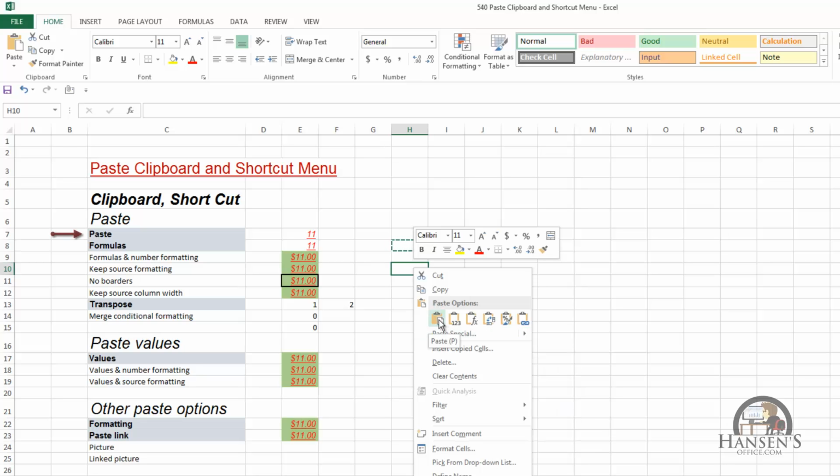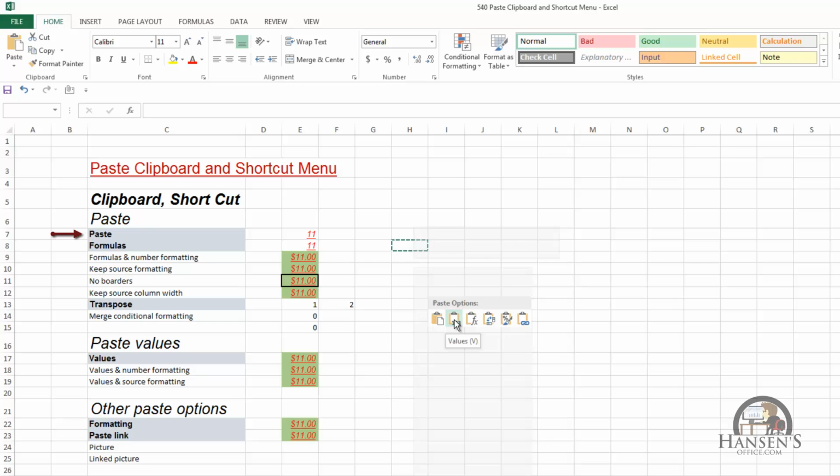They are paste, paste values, which you'll use a lot, paste the formulas, transpose, formatting, pasting the formatting, and paste a link. I'm going to escape out of that and escape out of that.